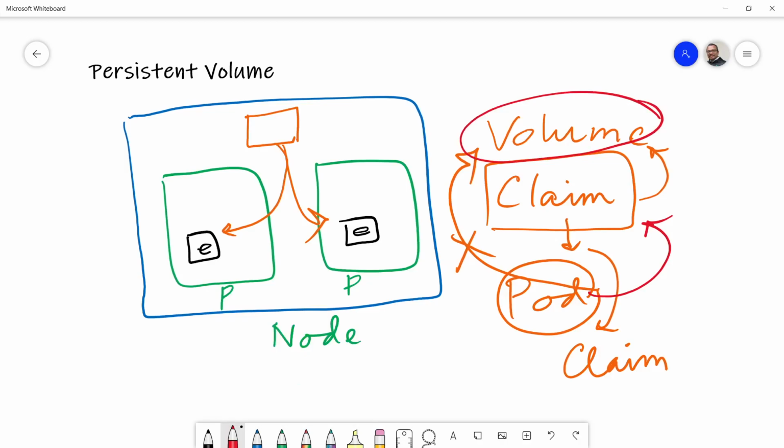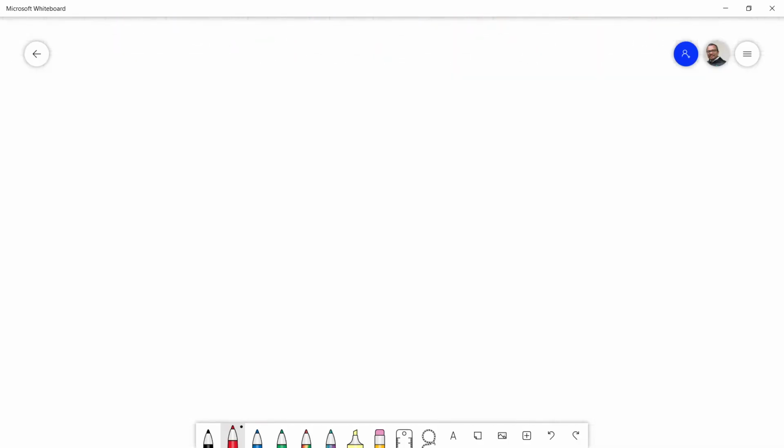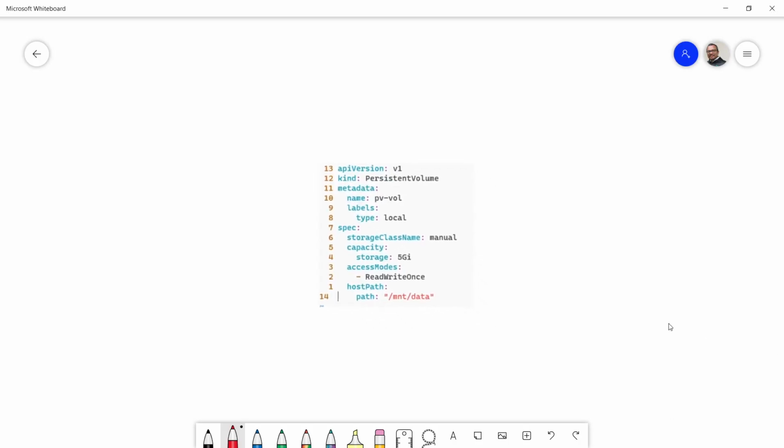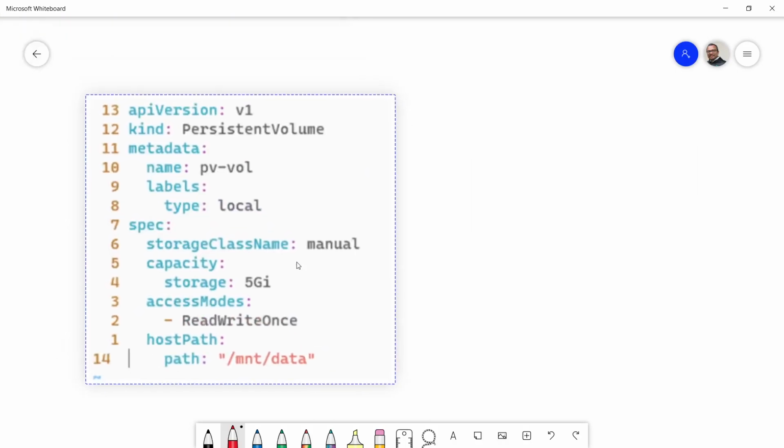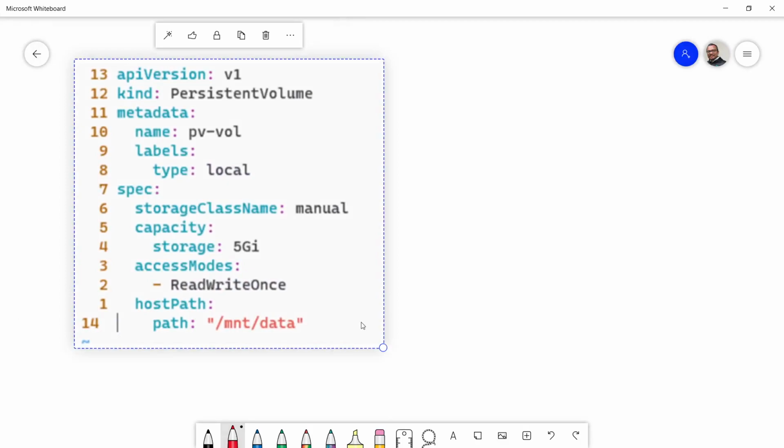So let's see how this relationship really looks in the declarative way. We need, first of all, a couple of YAMLs. So let me bring a few YAMLs from already existing ones, which we should not be creating by hand. You should refer to the Kubernetes documentation and use this.